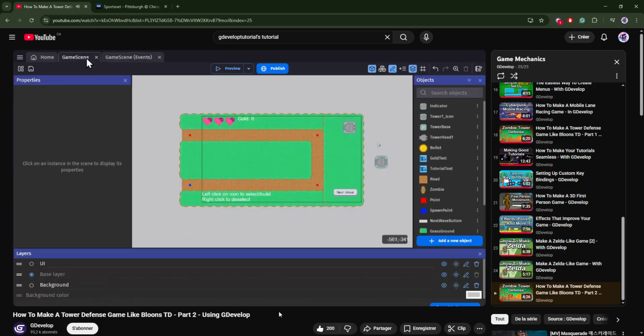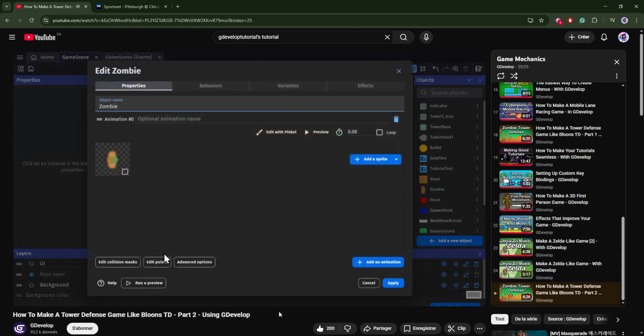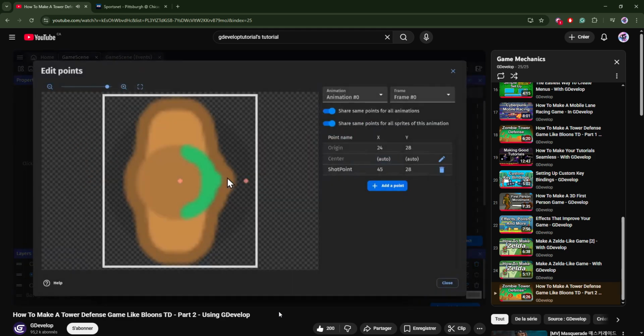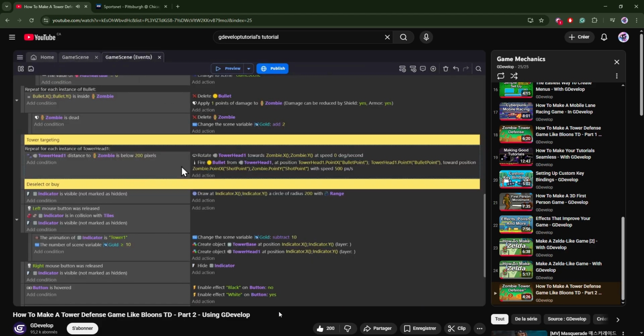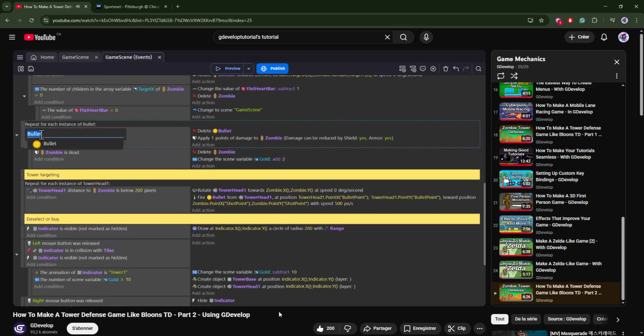And to make sure that they're always shooting at the zombie, I added a point called shot point to the front of the zombie and used that as the position to fire the bullet towards. And then this action up here will kill the zombies. So repeat for each instance of bullet, check to see if the bullet's X and Y position is inside of a zombie, and if it is, delete the bullet and apply 1 point of damage to the zombie using this action that comes from the health extension behavior that I mentioned earlier. And then, if the bullet hits a zombie, and then the zombie is dead, so its health is 0, delete the zombie and give yourself 2 gold.